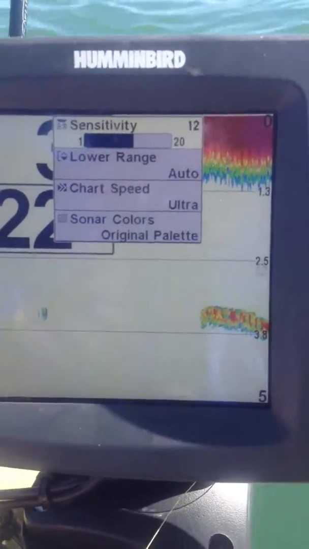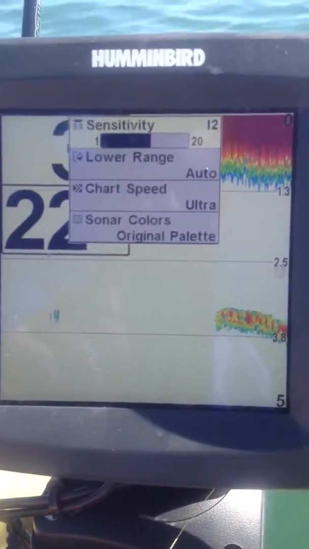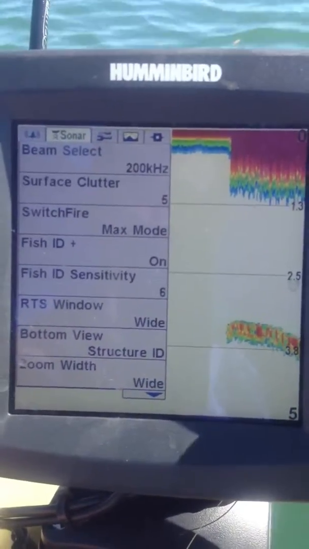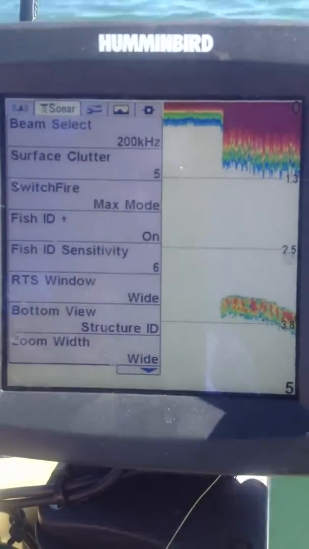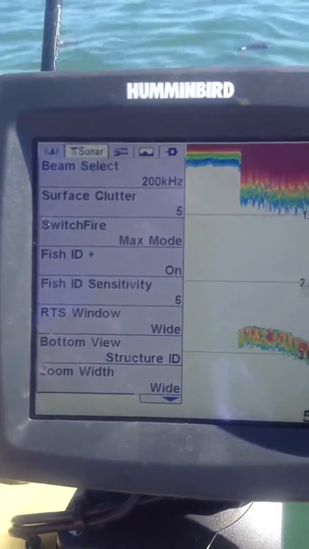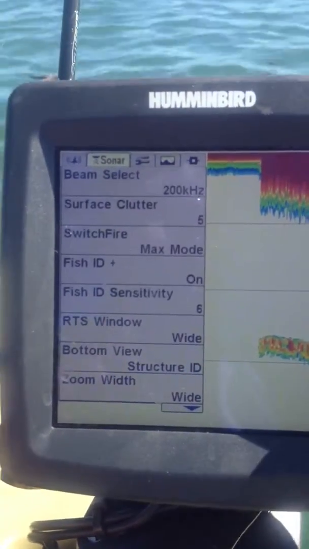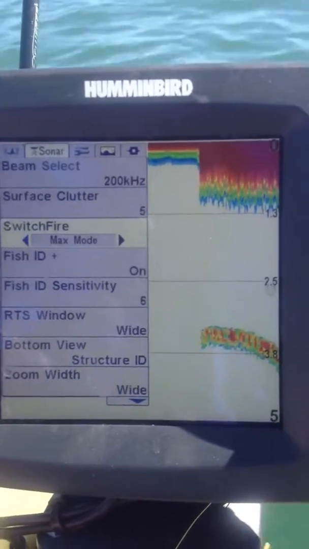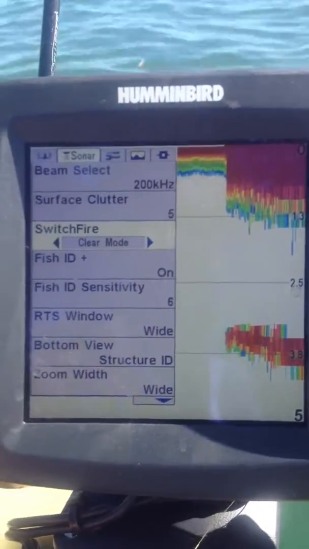Sensitivity set to 12, lower range auto, chart speed ultra, and colours standard. Beam selector at 200 Hz as we're in shallow water. Surface clutter set to 5. Switch fire is set to max mode. This one I don't really understand, so I'll change that over to clear mode.